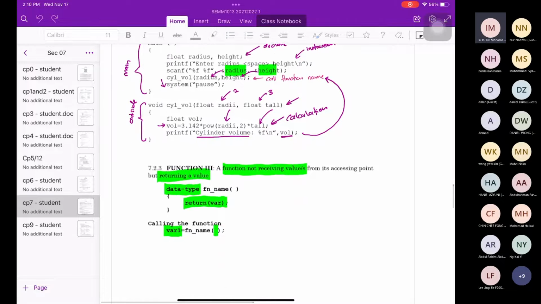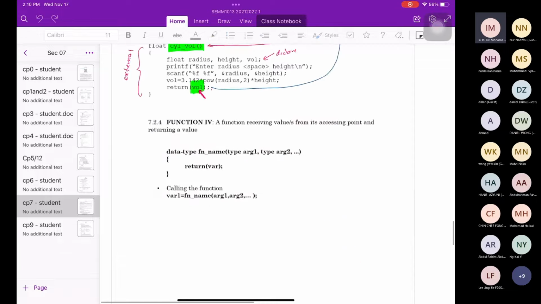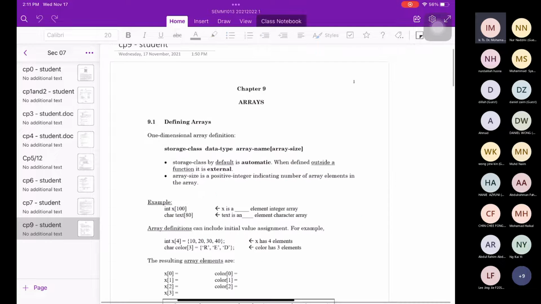And then function number 3, function not receive the value, but return the value. So that means it is empty, but it is only used to process the information. However, it is used to return the value. And finally, function number 4, function receive the value and return the value. This is the most common, all right? The general one.